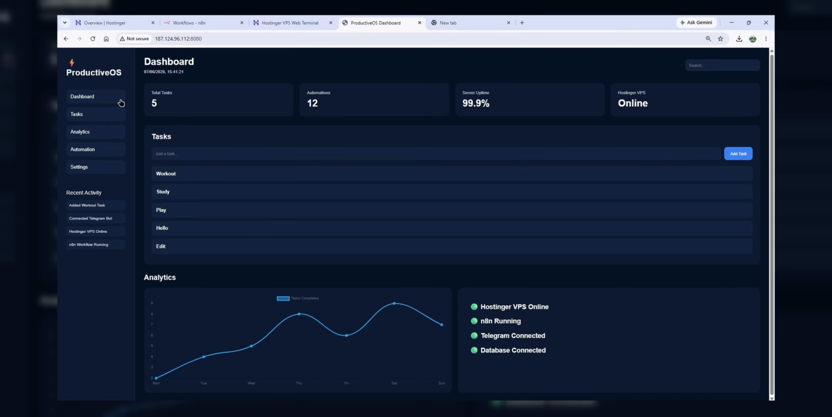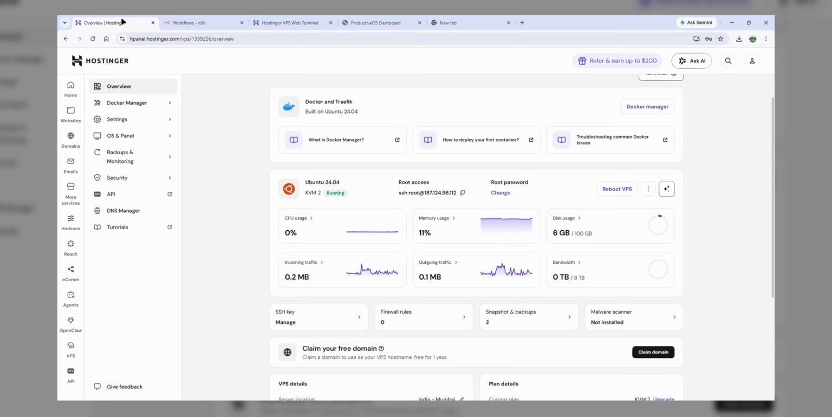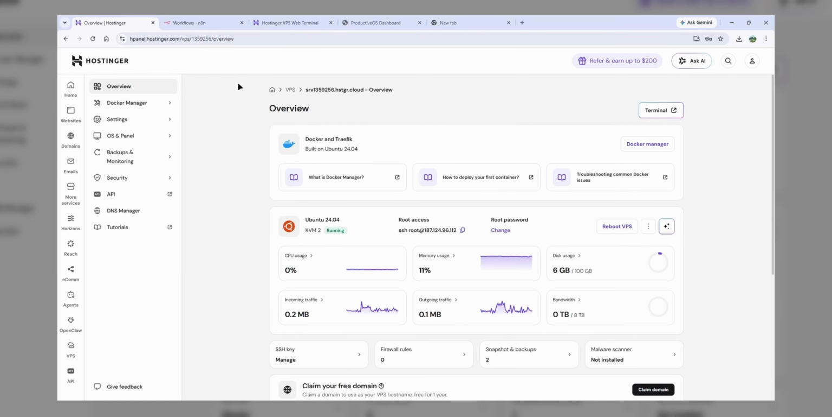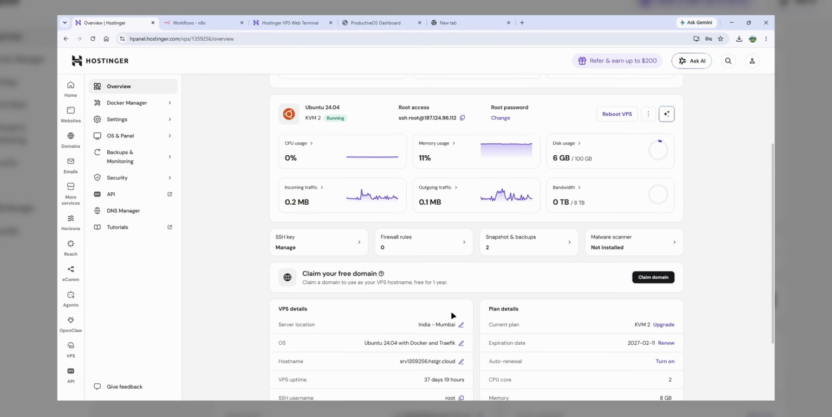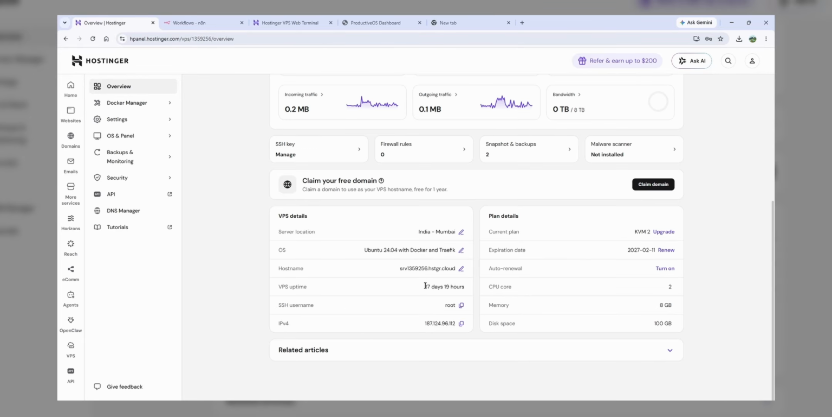Now, this is the perfect visual interface which we needed, and let me just show you how far we have come. So as you can see, we have this VPS Hostinger system, which is based on Ubuntu 24.04 LTS with the KVM2 Hostinger plan. And check this out, it's been running since I began working on it. 37 days and 19 hours of uptime, can you believe it?